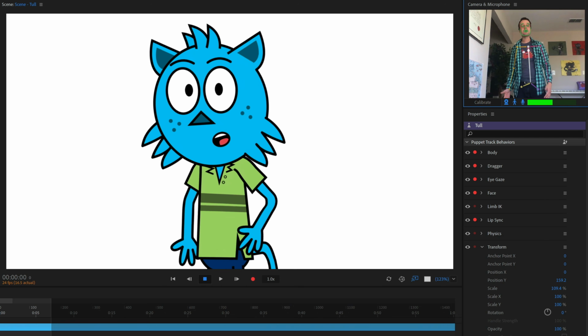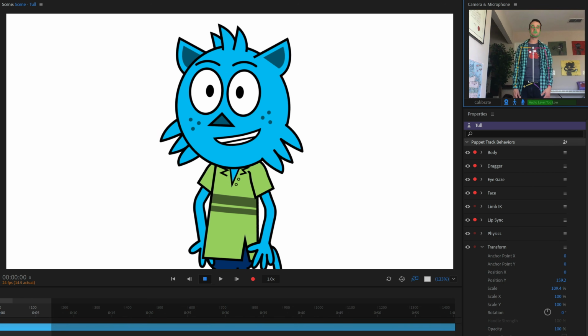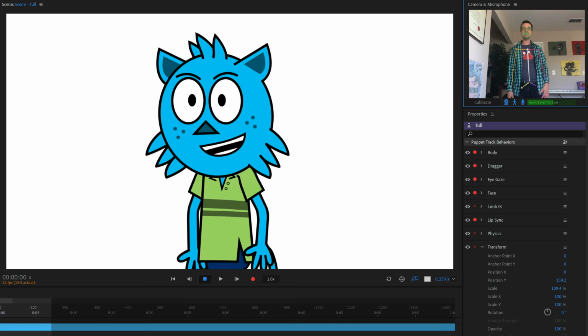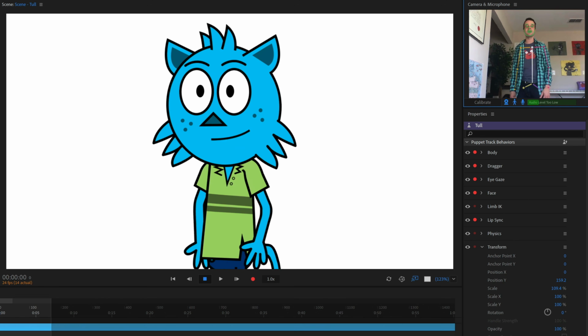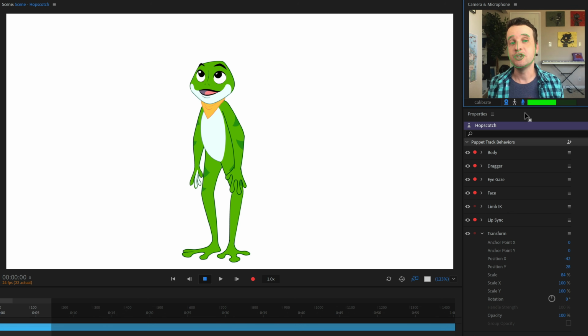So experiment with your space. I know some of us have smaller office spaces to work from. Some have people behind us that we've got to tell to move out of the way. So you might want to play around with your space and see what works best for you. So that's how you do a torso up character.